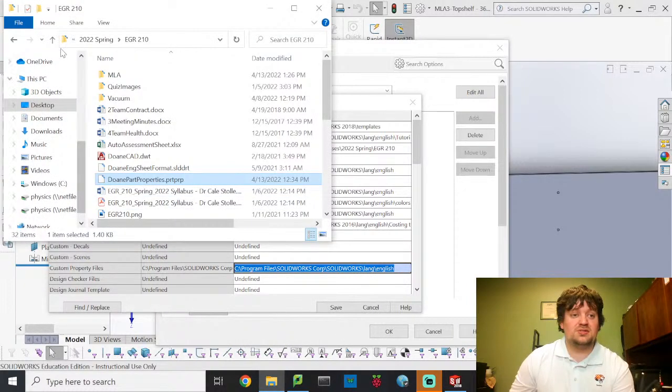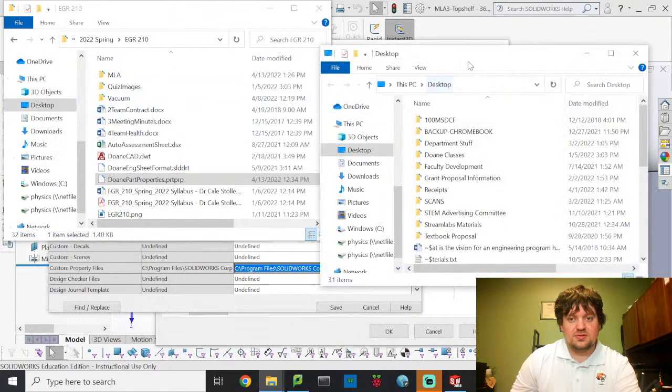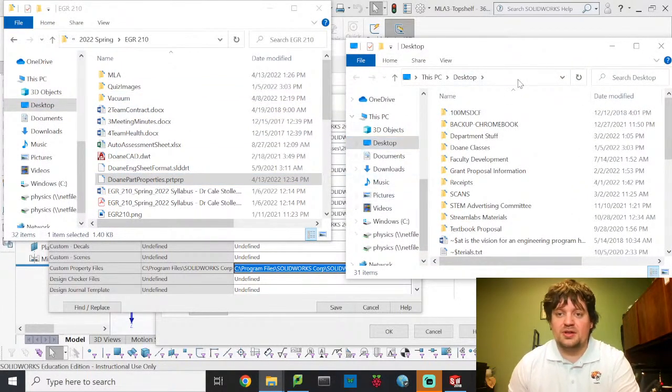So I'm going to go into a window here. First, I'm actually going to open a new window, so I'll right click on my desktop, open new window, so that I have two windows open, one of them with my part properties file.